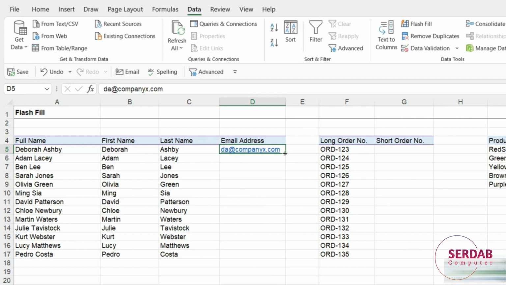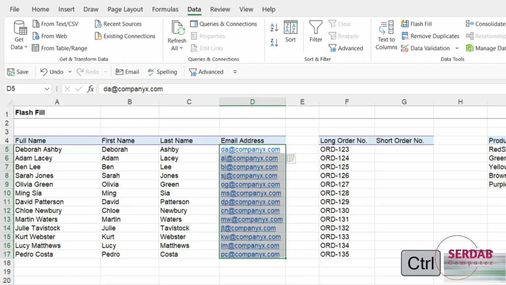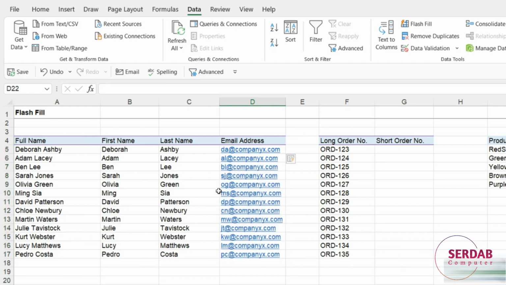And a third way that I can invoke flash fill is to basically highlight all of the cells that we want to fill and use the keyboard shortcut Control E. And again, take a look at that. It's recognized that I want the initials of every single employee, and then it's put companyx.com.